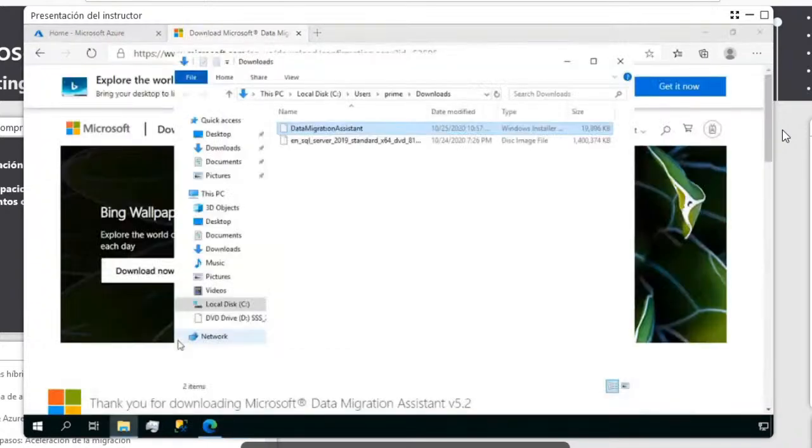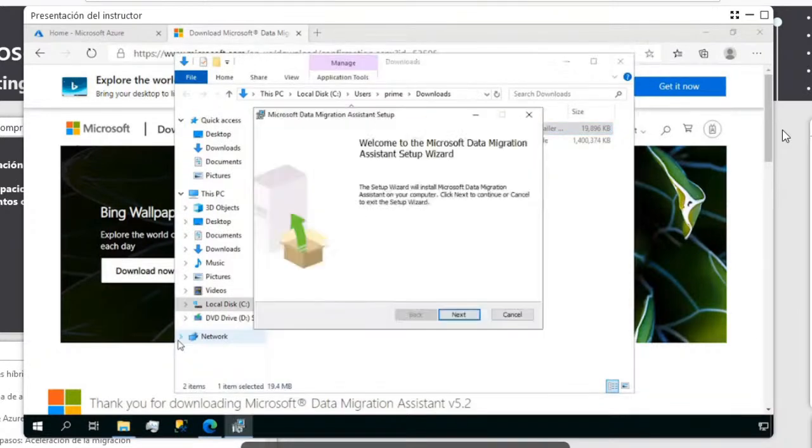I'm cheating a little bit because I am running this browser on my SQL Server instance. In the real world, what you'd do is download this to a shared folder and then bring it across to your SQL Server instance. You would try to avoid directly accessing the internet on your SQL Server instance because that's not really great security practice. So here we can see we've downloaded it.